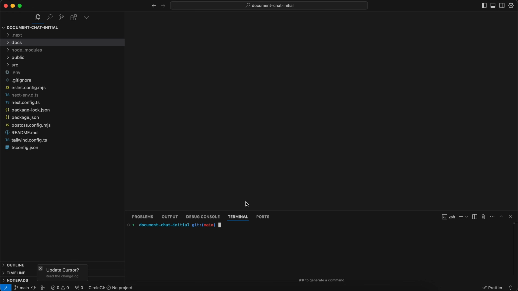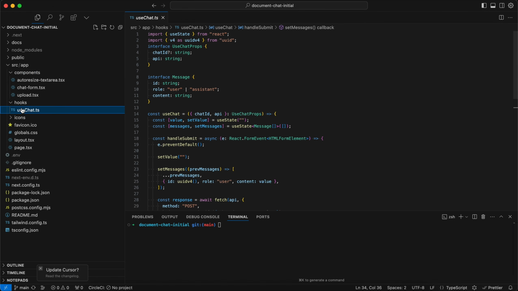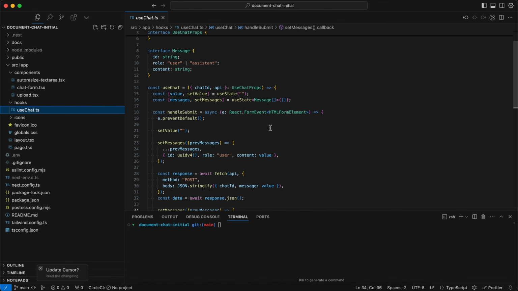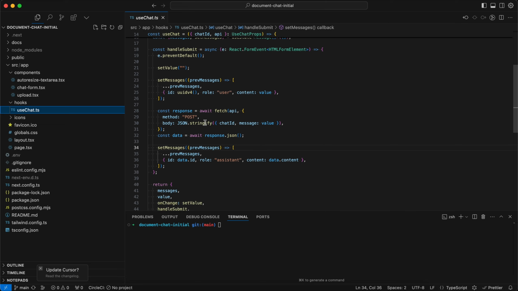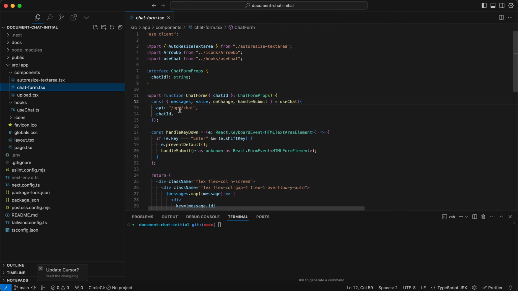Once you've downloaded the repository, you should be in the main branch, and then inside source, we have all of the front end components, so the text area that we type into, the chat interface itself, and then the upload component, and then some hooks that interact with our backend. So this use chat hook is actually sending messages to a backend API that should exist. If we look at the chat form, it should exist at API/chat.